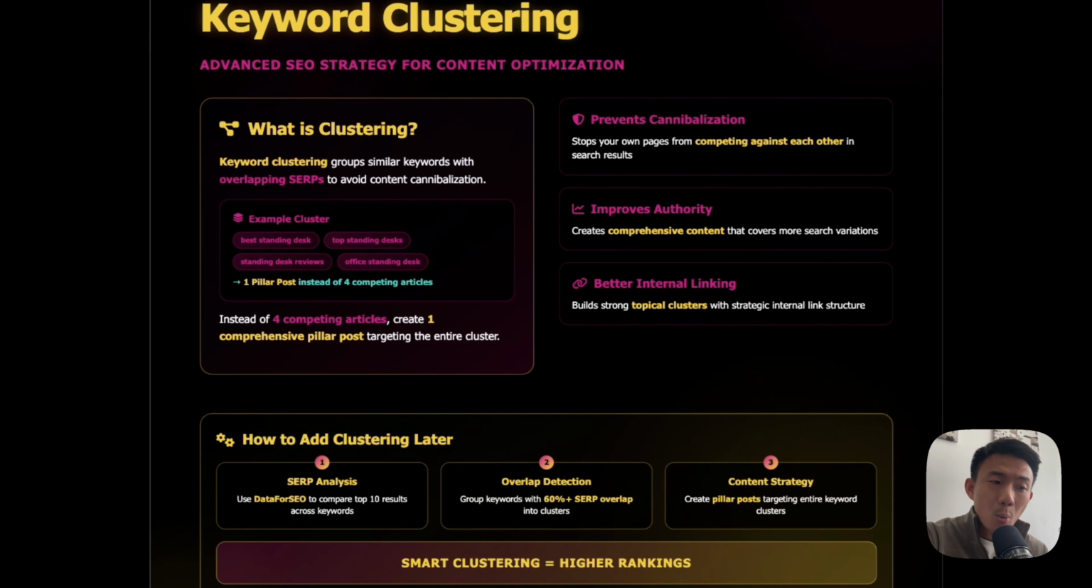So let's break down why this works. First of all, like what I mentioned, it prevents cannibalization. You stop your own pages from fighting each other in search results. Second, it improves authority. You create more comprehensive content that covers a wider set of search variations. Third, it boosts internal linking. Now you've got a strong topical cluster with smart internal links.